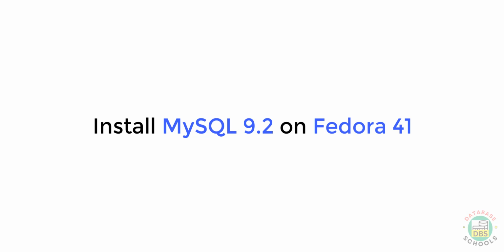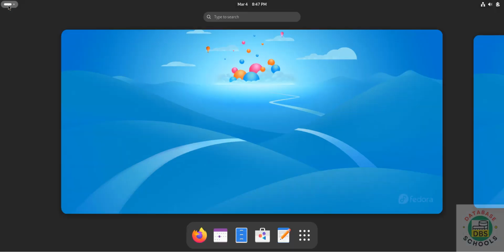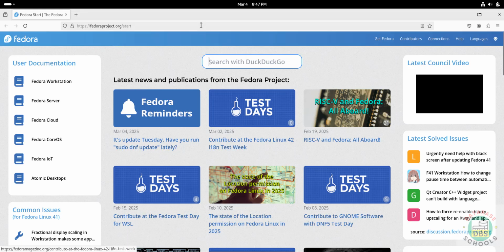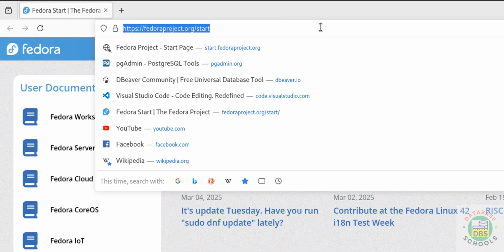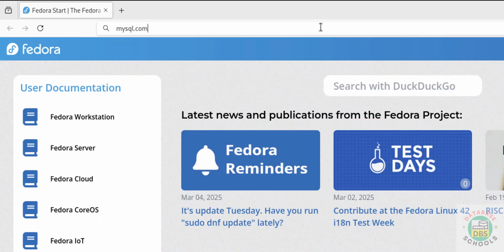Hello guys, in this video we will see how to install and configure MySQL 9.2 on Fedora Linux 41. But the process is same on all Fedora Linux versions. First open any web browser, then go to MySQL official website, that is mysql.com.